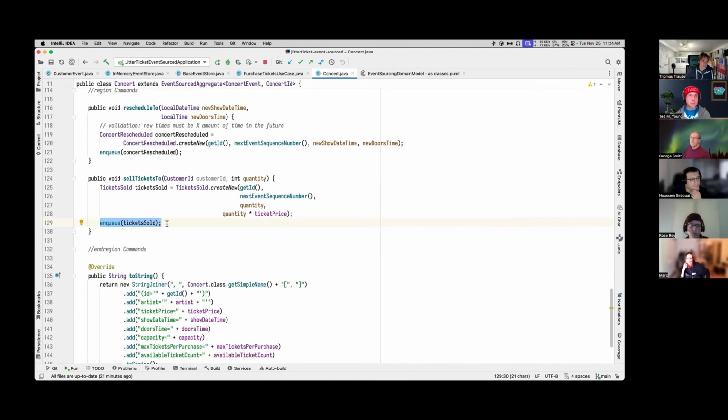we enqueue it. And so all event-sourced aggregates have in common two things. One is enqueuing the events, and two is applying those events. So enqueuing actually does two things. It saves the event because we're going to need to store it in our persistence, and it also then applies it to itself.